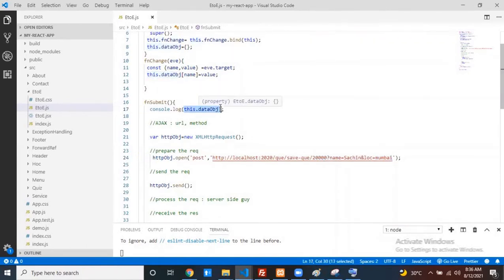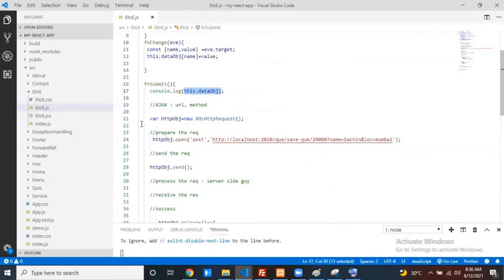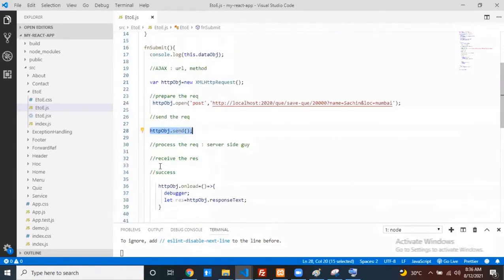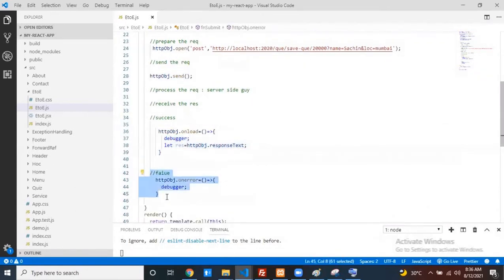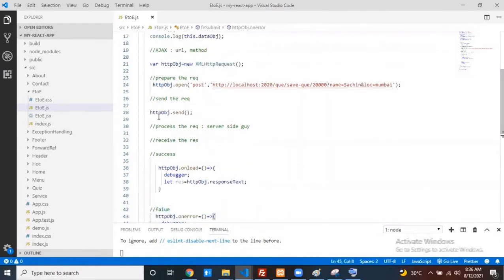Which line do you want me to change? See here, you created an object for the XMLHttpRequest. You prepare the request and send the request. Then you get the response. If it is a success, this callback is going to execute. If it is a failure, this callback is going to execute. Now see, you are sending the request, right?